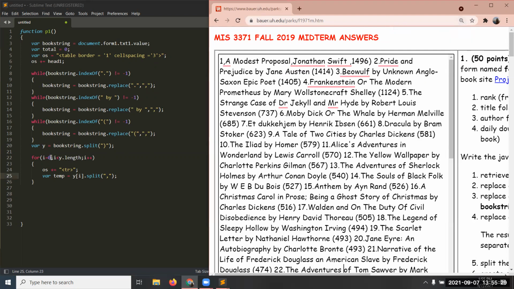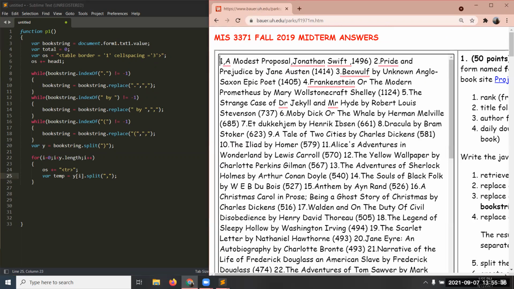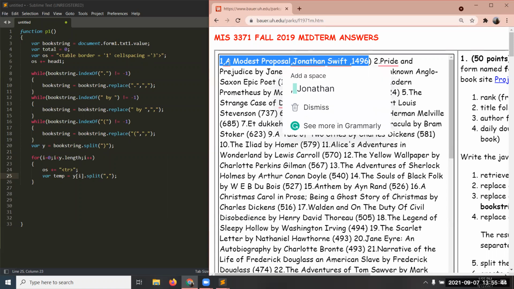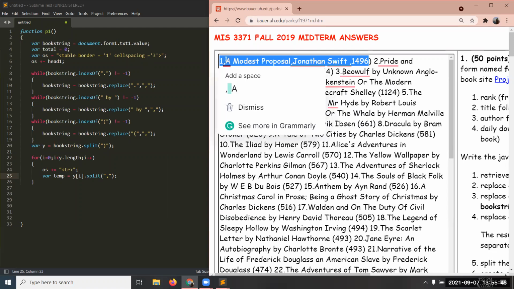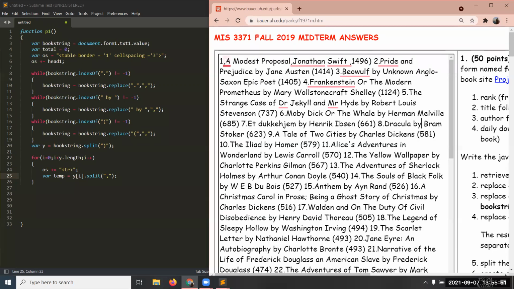So let's say, for example, we're at i is equal to 0. So temp is basically saying at y is equal to 0, or at the 0 position of y, look in here and split it on this comma. So now 1 becomes its own character.